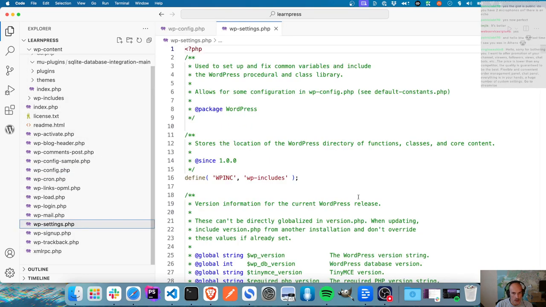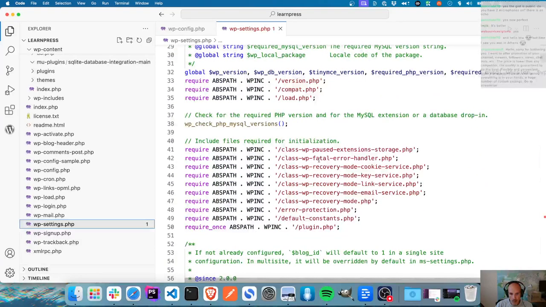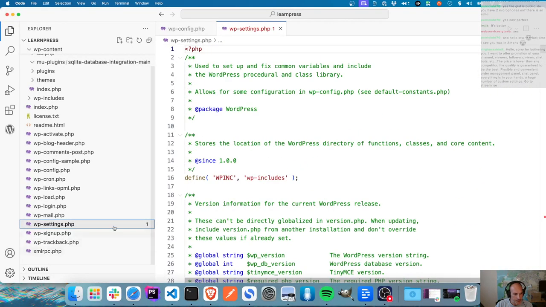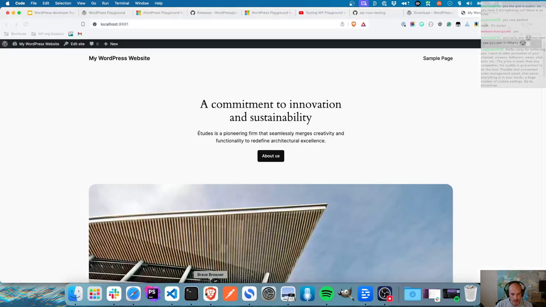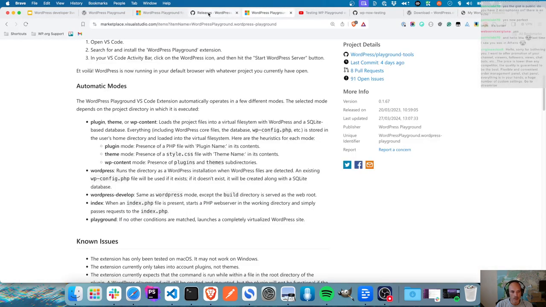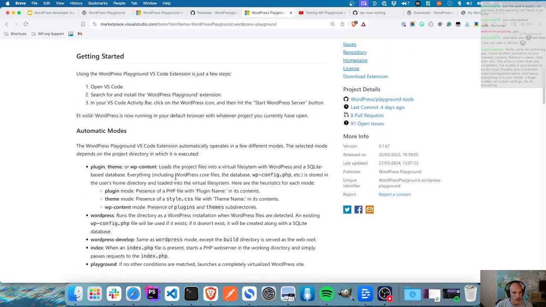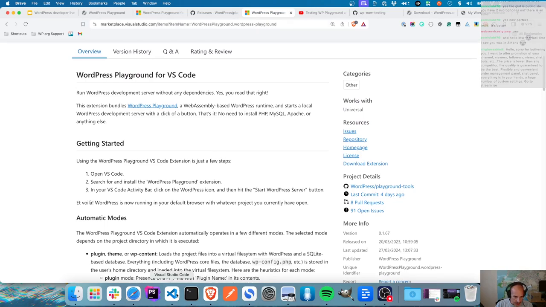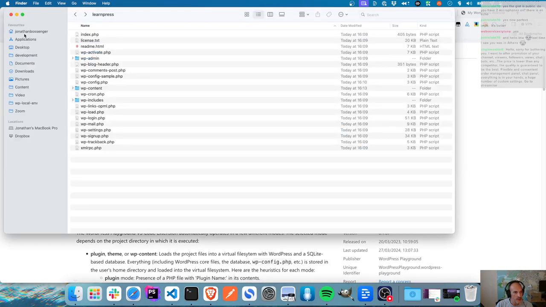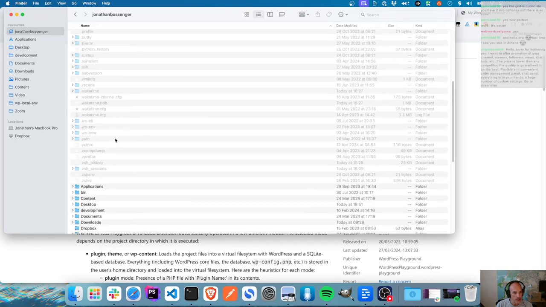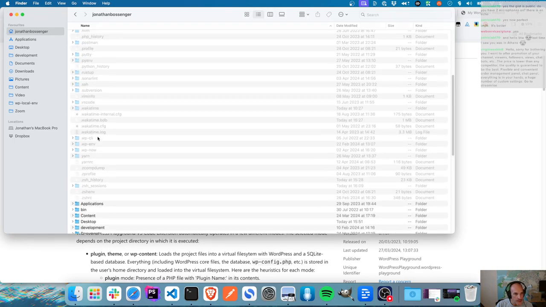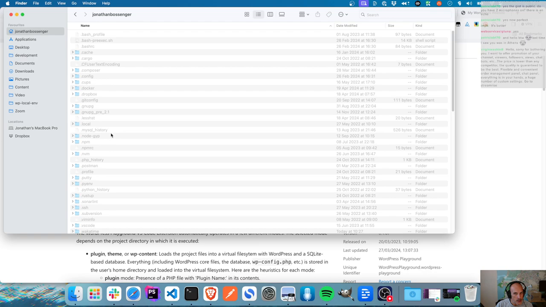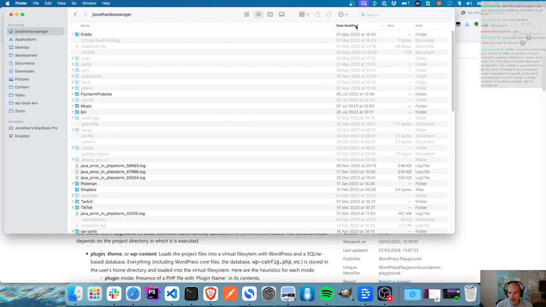Into WP settings. I'm not quite sure how this works, but it doesn't actually say how it works. There's a database somewhere. Now, if my memory serves correctly, it's sitting in my home directory somewhere. So let's see if I can find it.